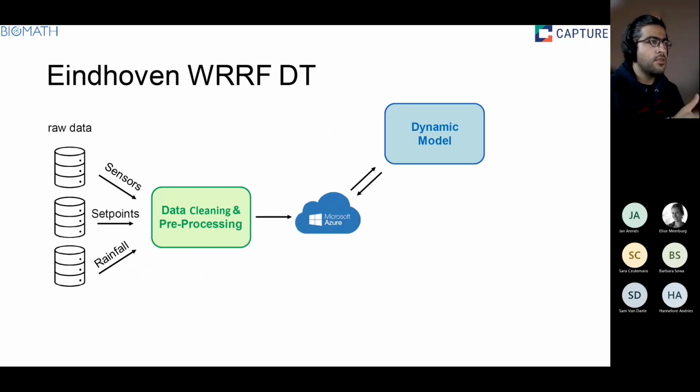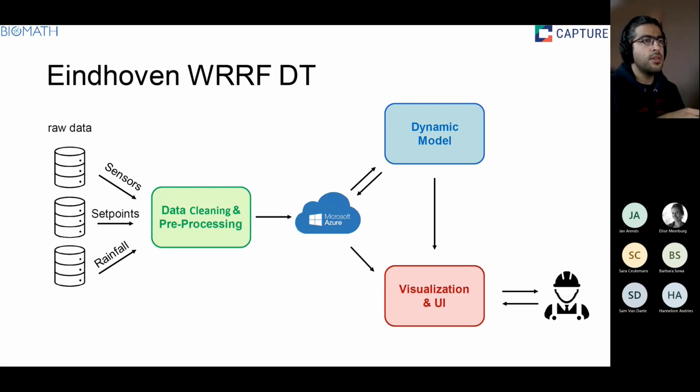Then we have the dynamic model on the back of this system. The data is pushed to a cloud server, in this case a Microsoft Azure cloud. Then the dynamic model takes this data, runs in real time, and simulates the system to predict its performance and state in real time. For example, what is the concentration of the dissolved oxygen in the aeration tank? All of the output of this model is also stored back in the cloud. Then a visualization and user interface is in place where the end users, who can be the operators of the plant, the managers, or the process engineers working at the plant, can see in real time the status of the system and interact with this interface to run different scenarios and so on.